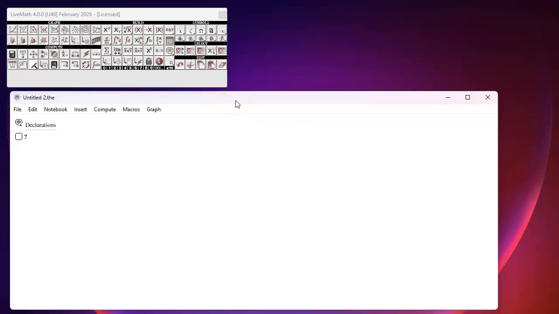All right, so when you first open up a LiveMath notebook, it looks something like this. It's got this area you're going to work in, and then up above here, it has a palette. Now I'm working in Windows. It may be arranged a little bit differently on the Mac, but it's essentially the same thing.